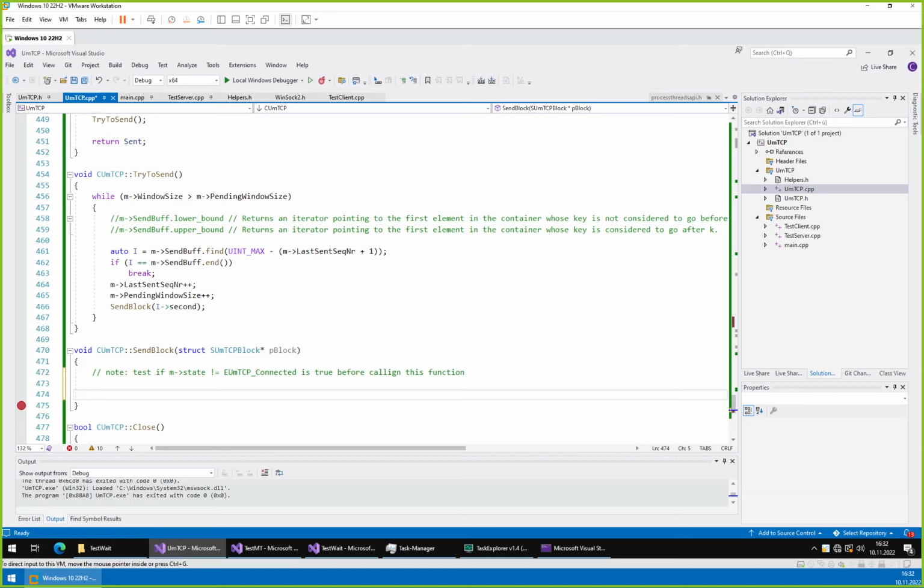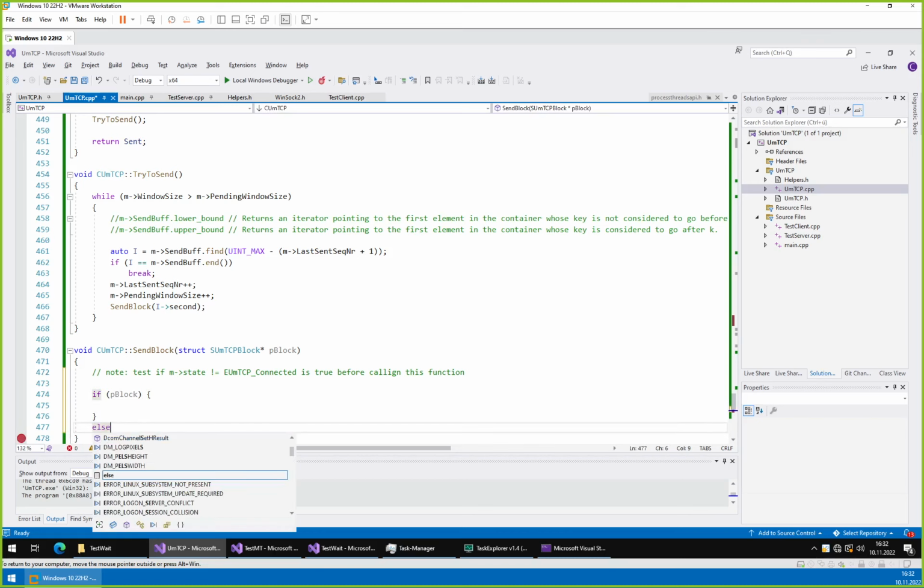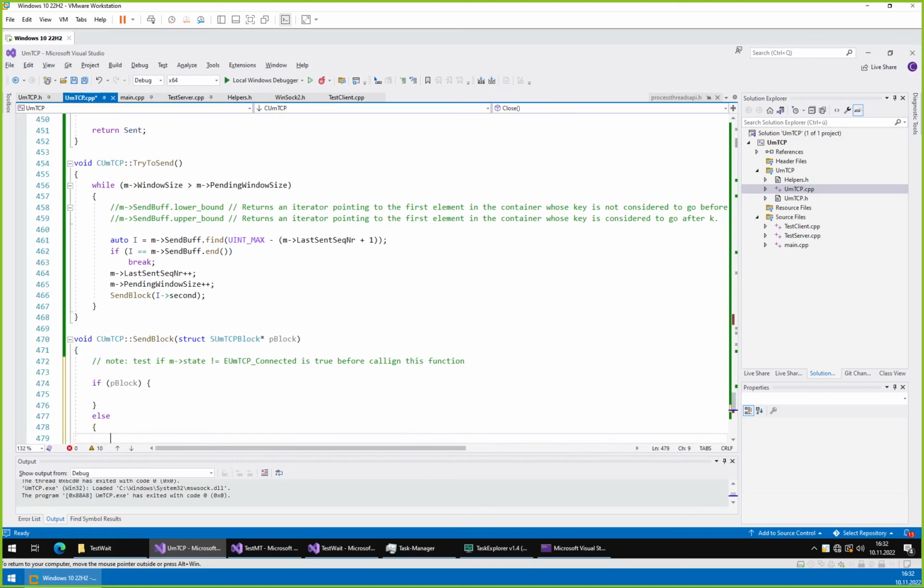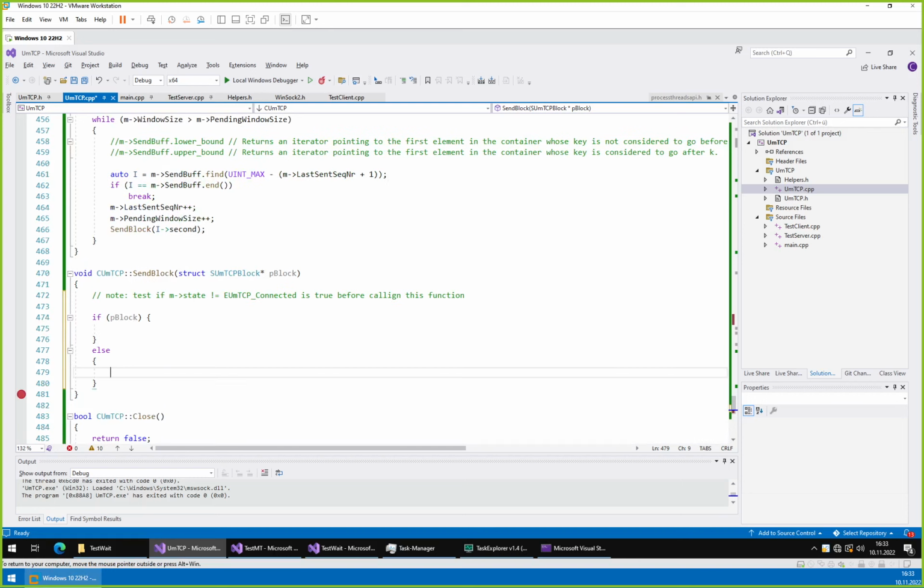There might be a use case where we won't want to send an empty package. So we will add here an if this is not empty, else if it is empty, although in principle I guess we could use a special case to send an empty package. It's fine, let's go with this.